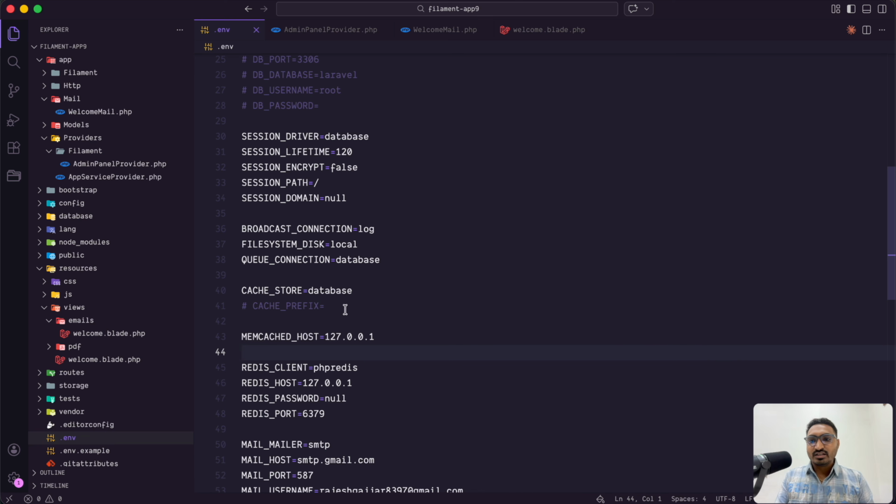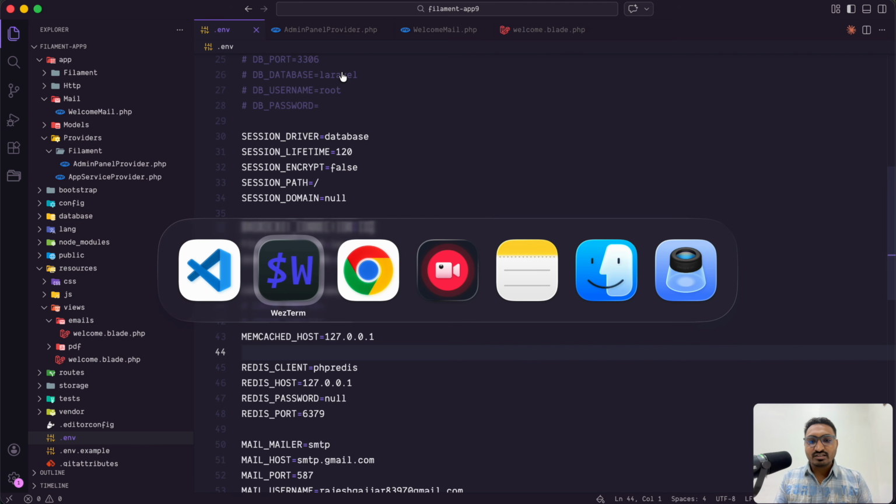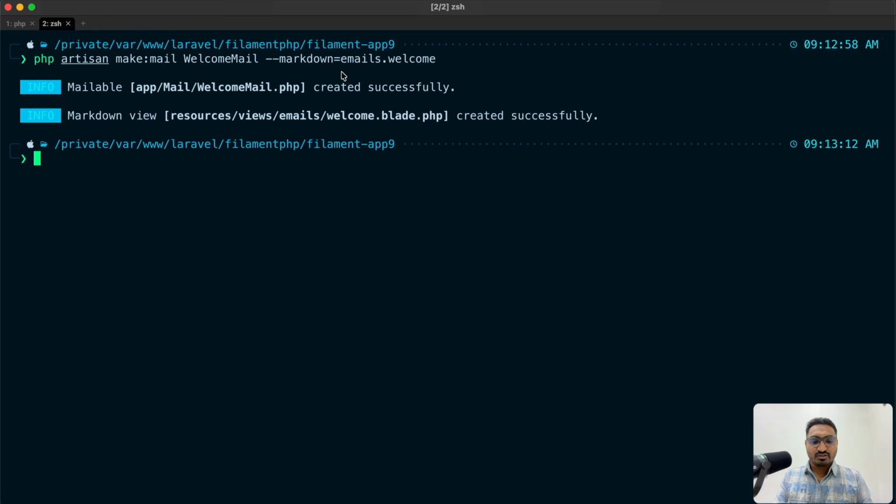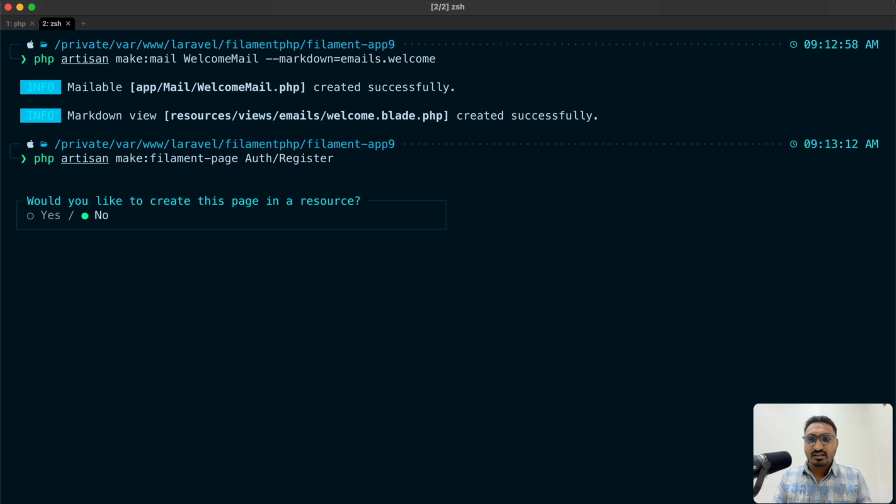Next, I will create a new page that's called the auth page. So php artisan make:filament-page, and inside the Auth folder there will be a Register page. Hit enter, and it asks, would you like to create this page in a resource?